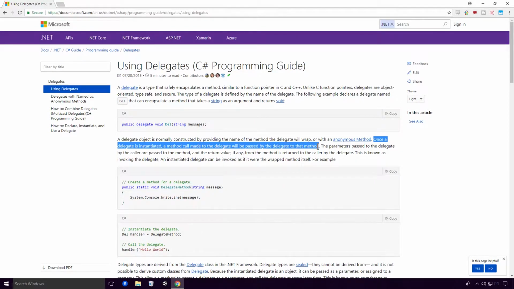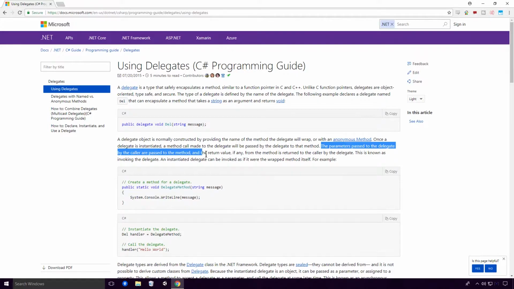Once a delegate is instantiated, a method call made to the delegate will be passed by the delegate to that method. The parameters passed to the delegate by the caller are passed to the method, and the return value, if any, for the method is returned to the caller by the delegate. This is known as invoking the delegate. An instantiated delegate can be invoked as if it were the wrapped method itself.